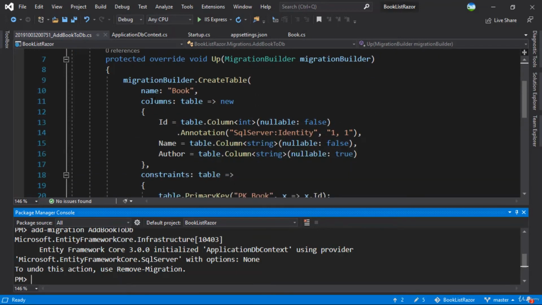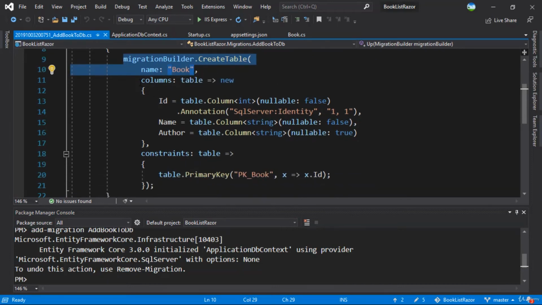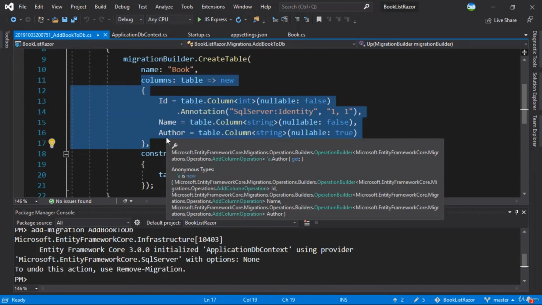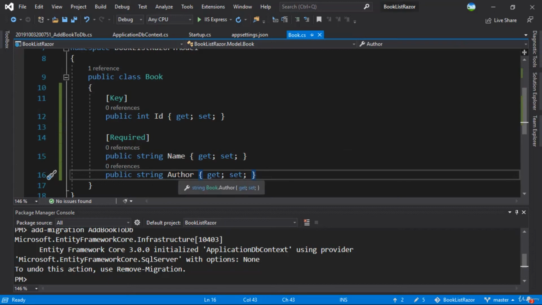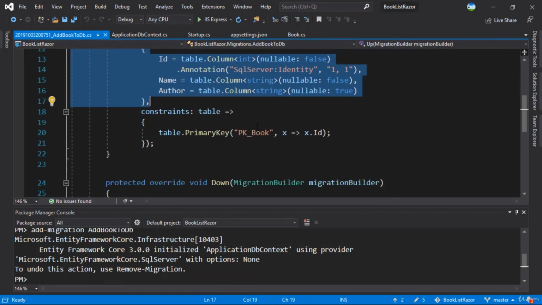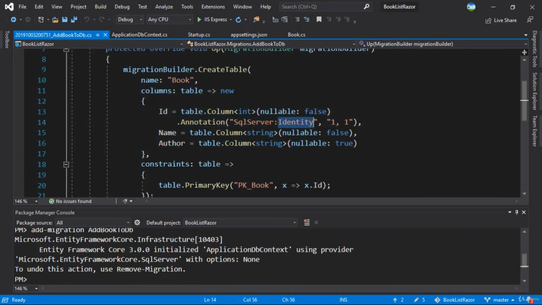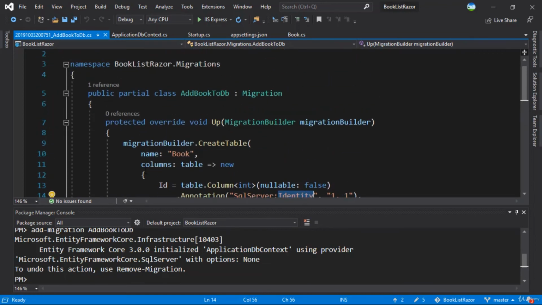Right here, you see what the script is doing is automatically creating a table called Book, and it is adding the columns Id, Name, and Author. It is also making sure Id nullable is false and Name nullable is false. Author nullable is true because we do not have any Required attribute with Author. Since Id is a key, it knows that it is not nullable. In the constraint, it is also adding a primary key for the table, and in the annotation, it is making sure that Id is an identity column. So this is the perfect script that is needed to create the Book table.